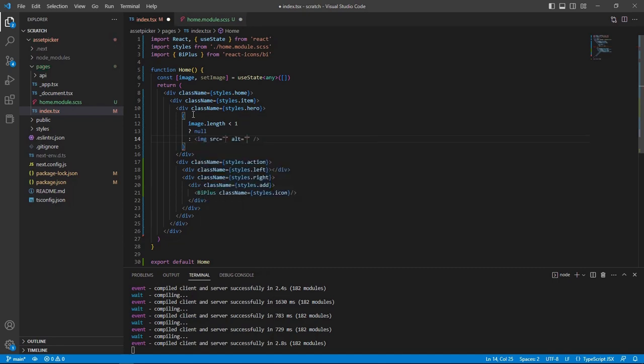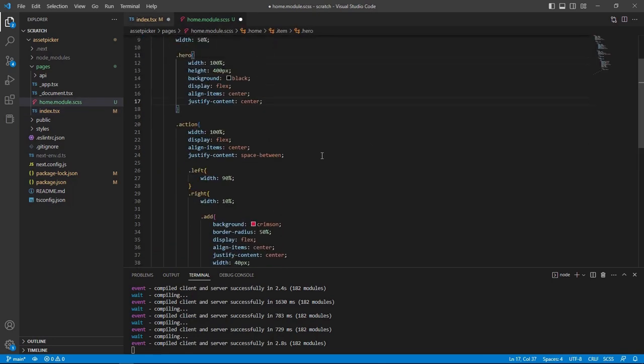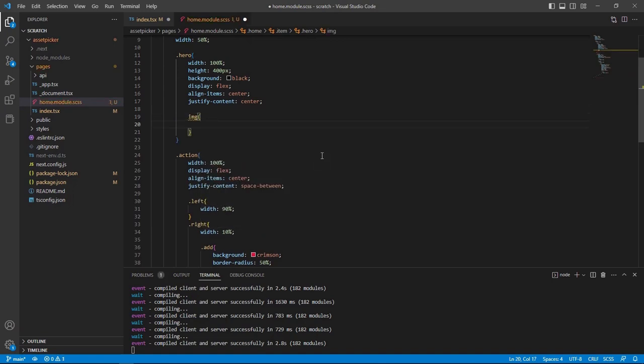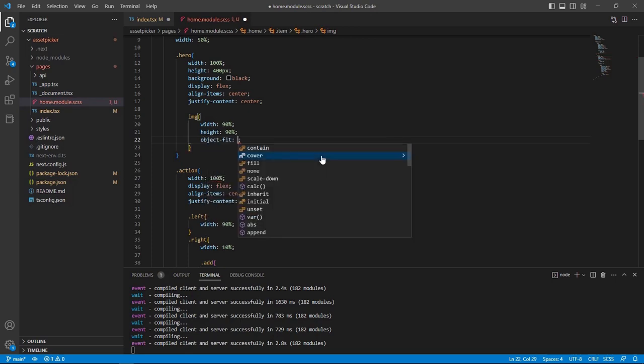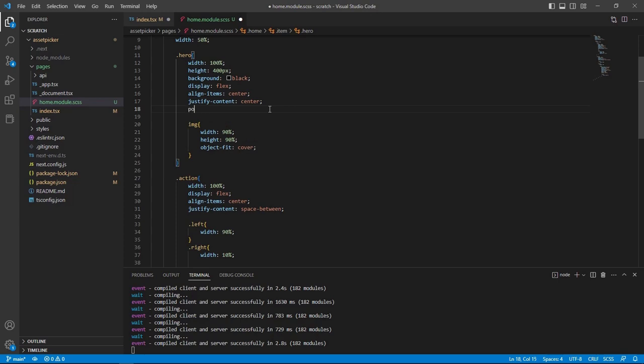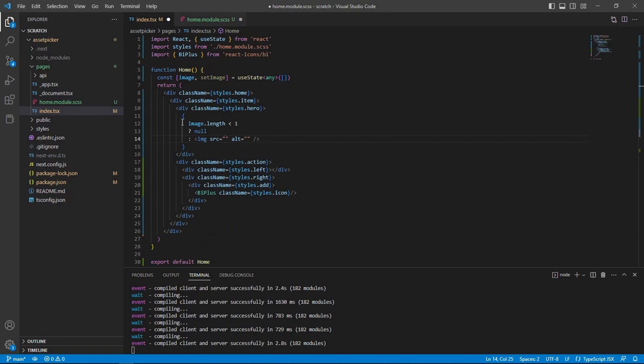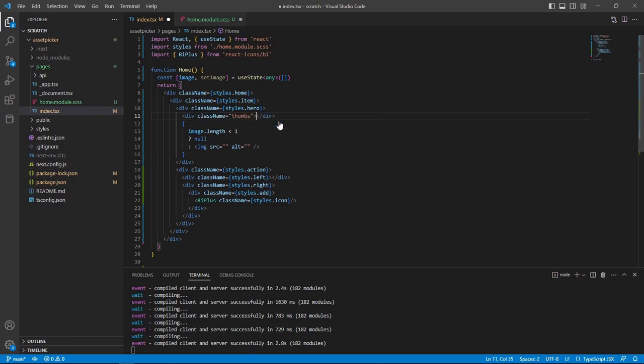Source, let us see. For now we don't have any source, so yeah, img width of 90%, height of 90%, object fit cover. Here is going to be position relative, because we also need some thumbs, so let us have some thumbs, yeah.